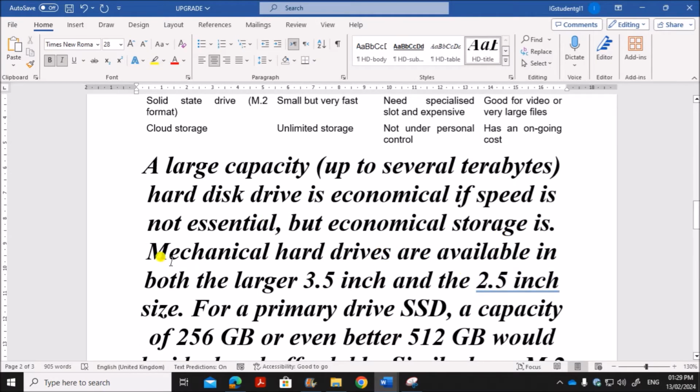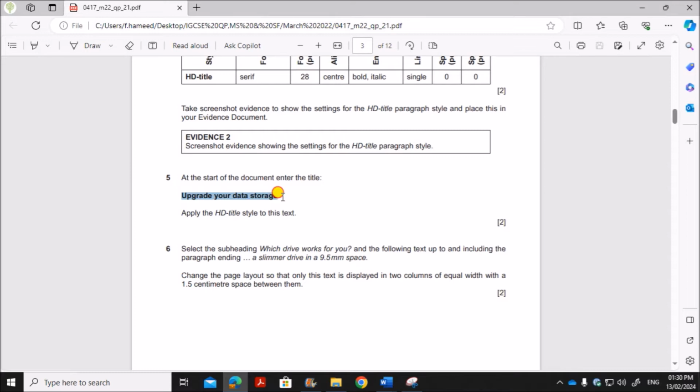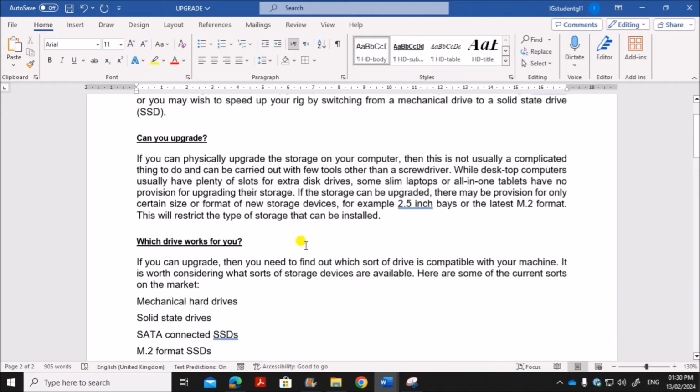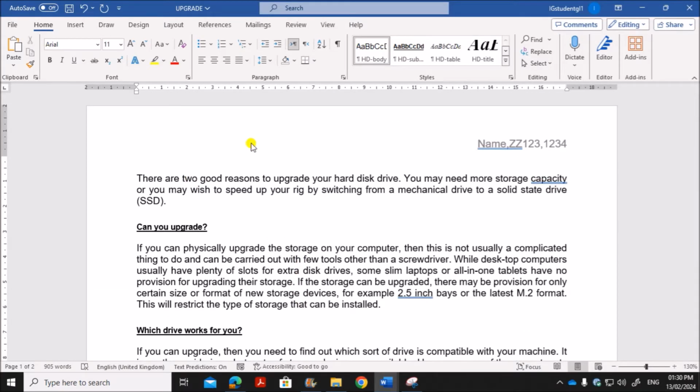Now the style is applied here because my cursor was on this paragraph. Just convert it into HD body style as before. At the start of the document, enter the title, upgrade your data storage. So at the beginning of the document, you have to type upgrade your data storage.